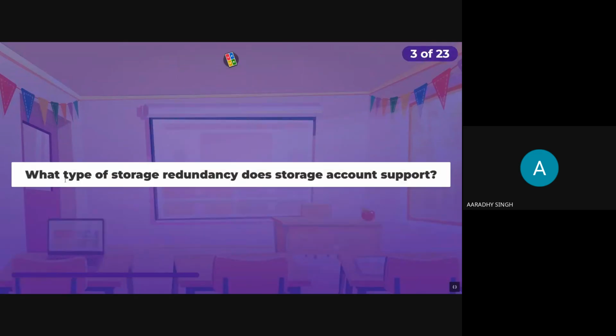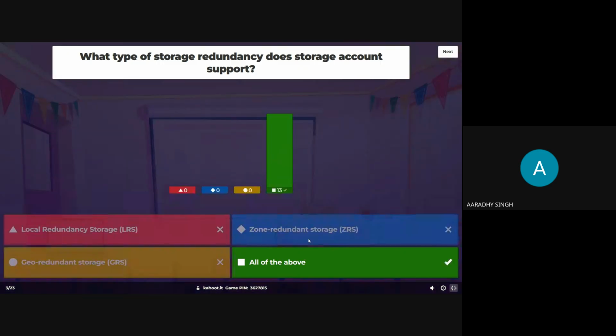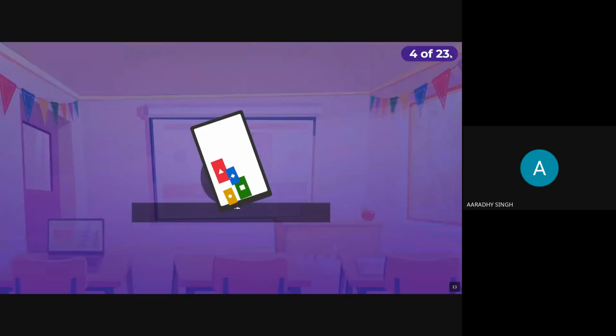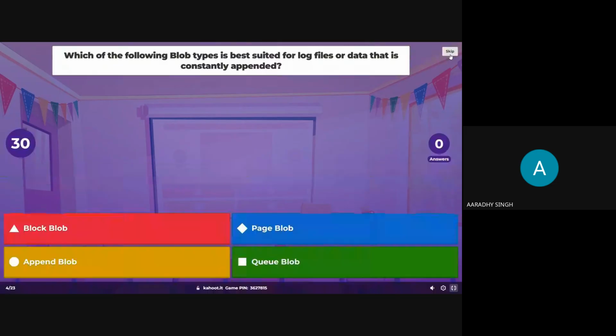Okay. What type of storage redundancy does a storage account support? It supports LRS, ZRS, GRS, or all of the above. Which type of redundancy? Very good. Which of the following blob types is best suited for a log file? Suppose you are going to work with a log file. In that case, should you use the block blob, page blob, append blob, or queue blob?